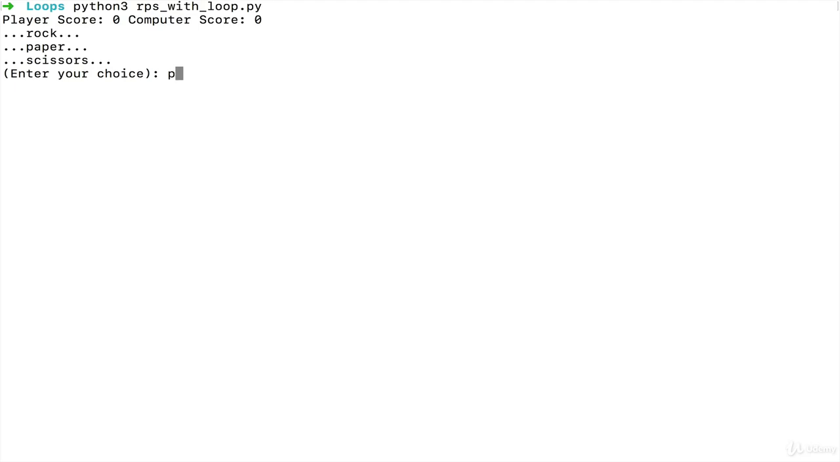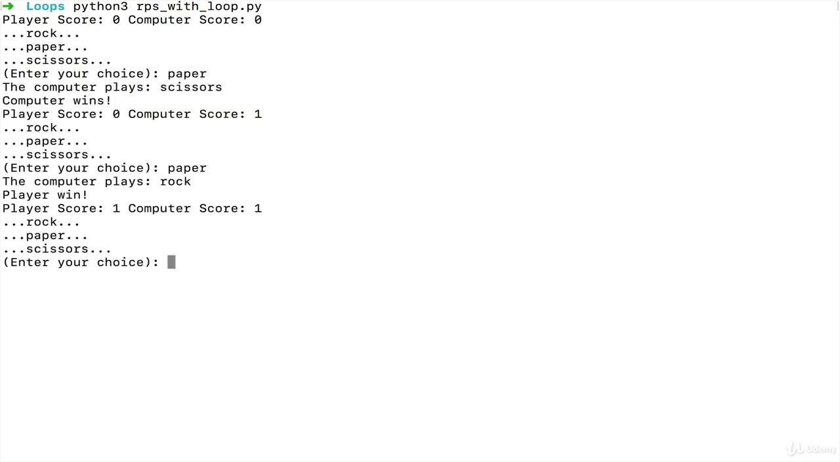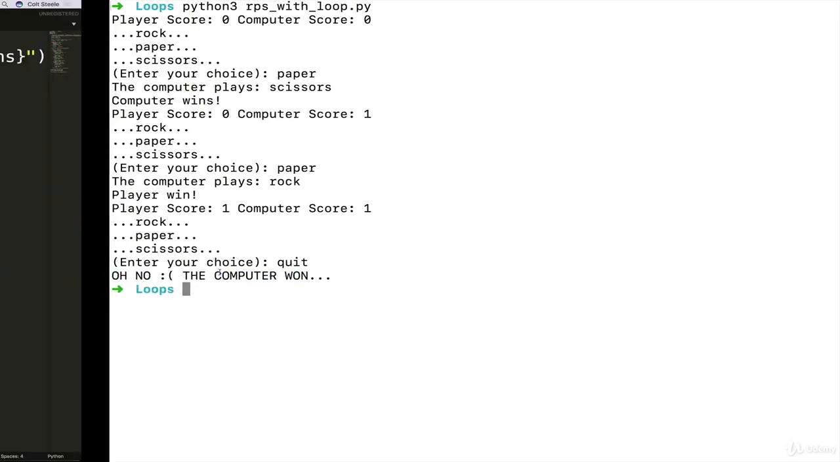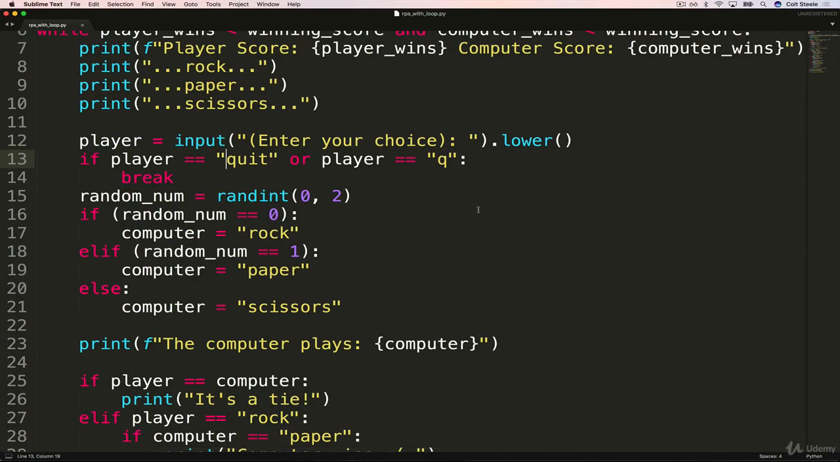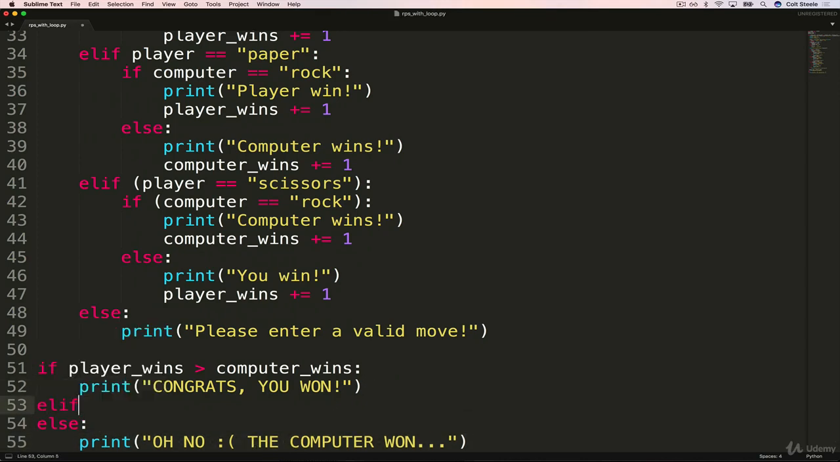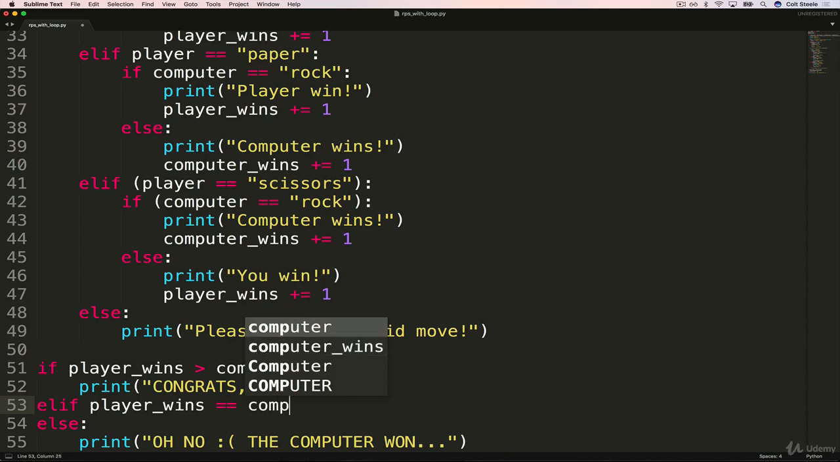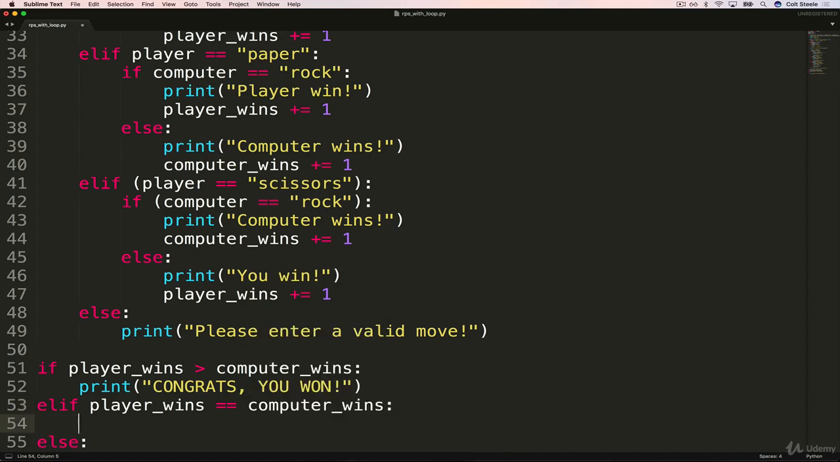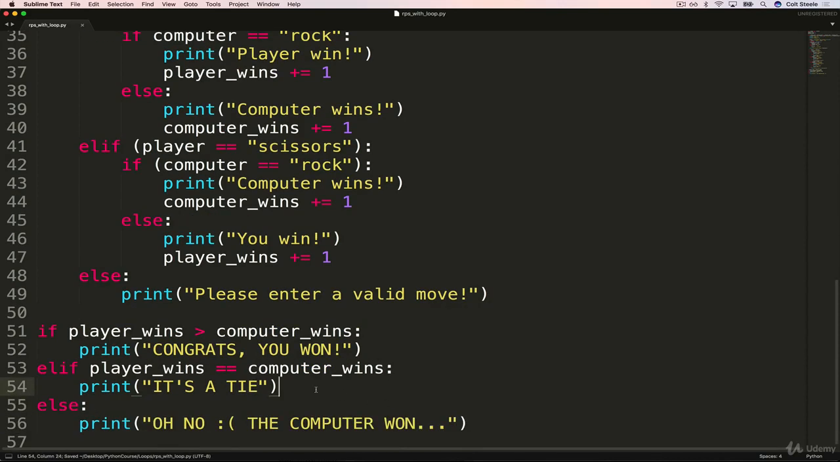Let's try it. So I'm going to play paper, and I decide after 2, I'm done. Let's type quit. And it says, oh no, the computer won. And that's fine. There is technically a small loophole here. If we're tied at the end of the game, it's still going to say that the computer won. So we could add in one more thing here. That would be elif player wins equals computer wins, print it's a tie. Now this only happens if we quit the game when it's a tie. Else, oh no, the computer won.